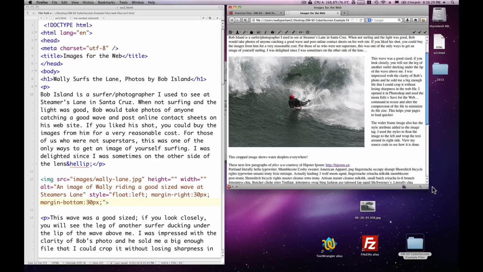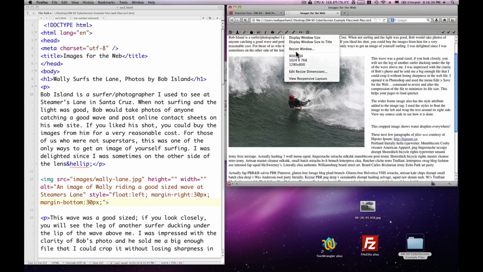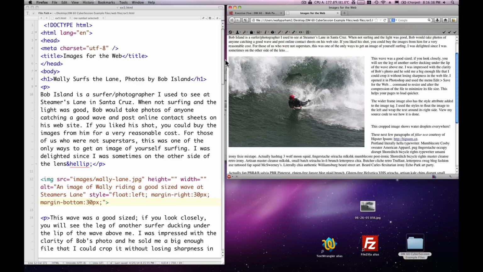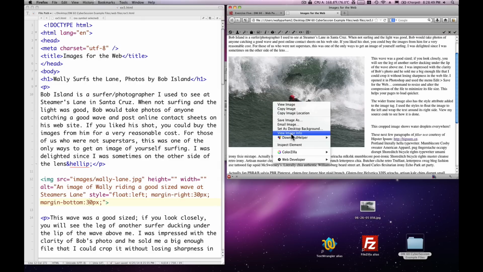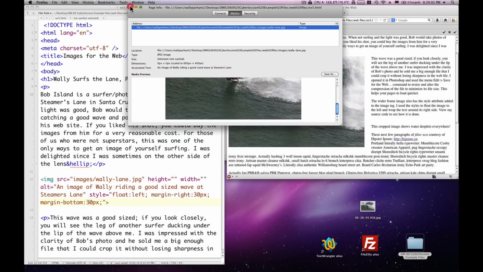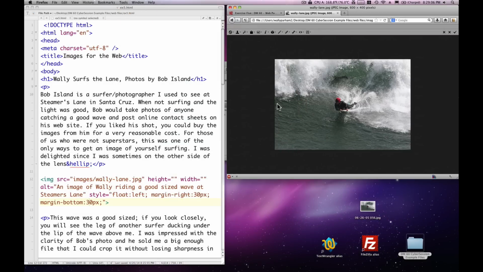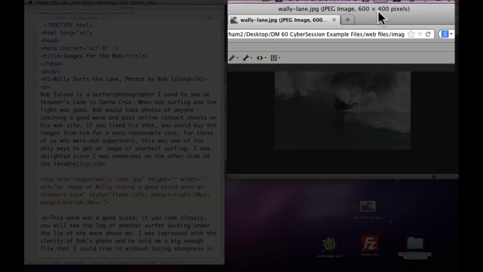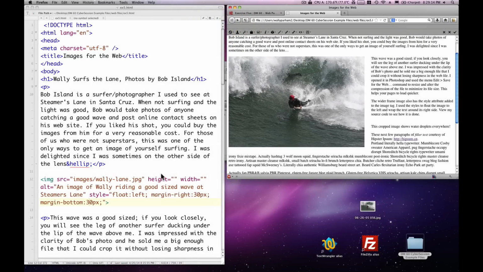Notice how the text flows automatically as it wraps around the image. We need the height and width attributes of the image. Right-click, View Image Info, and notice the dimensions are listed for you, at least in Firefox. If you view the image itself, in the title bar you'll notice also the image or pixel dimensions. Let's put them in place.